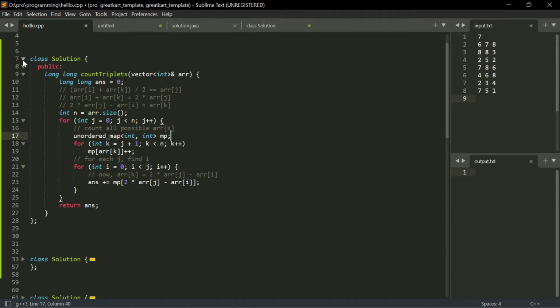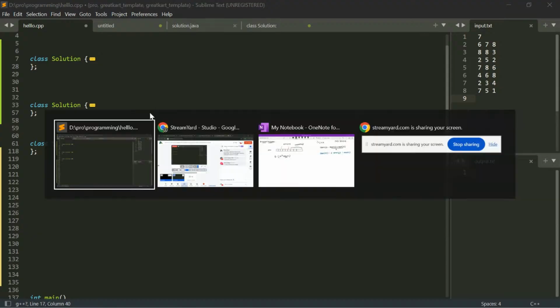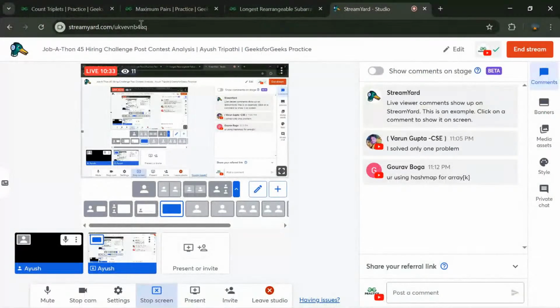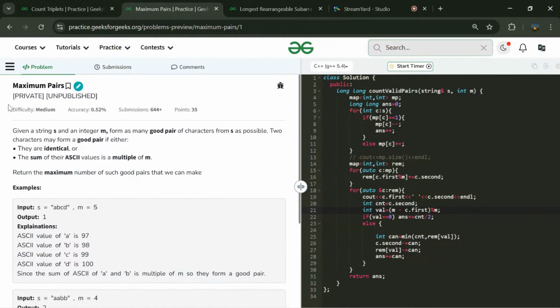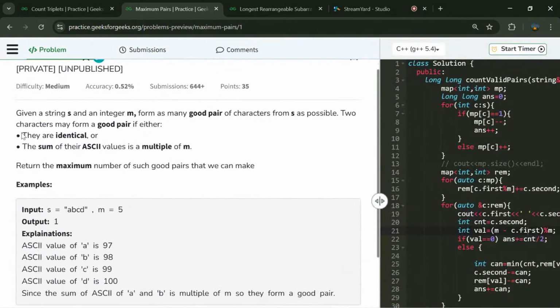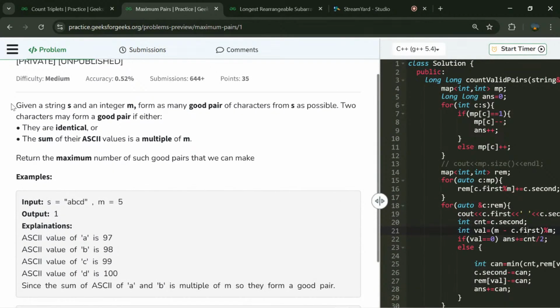Anyway, now coming to the second problem. Hope it is clear to everyone. The second problem is named Maximum Pair. In this problem, given a string s and an integer m, we need to form as many good pairs of characters from string s as possible. Basically, we need to maximize the number of good pairs, right?